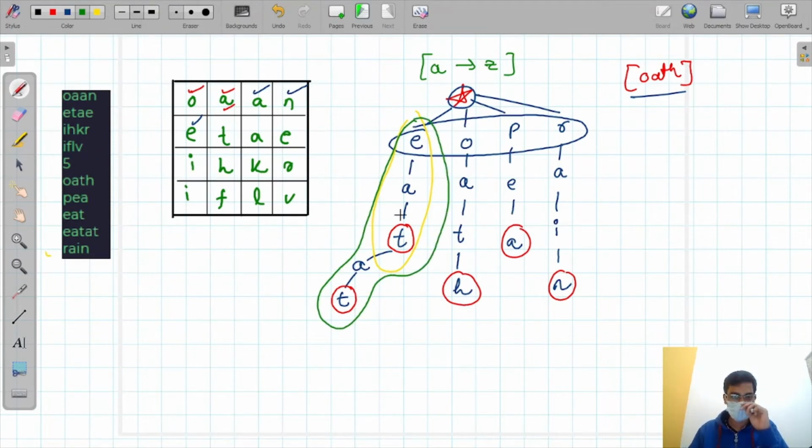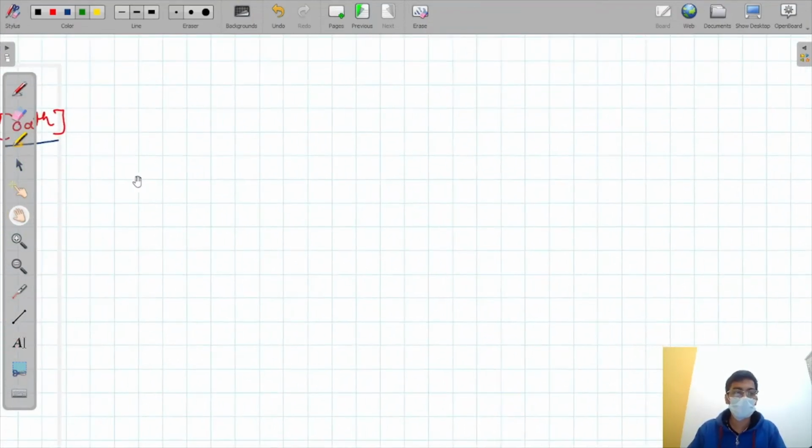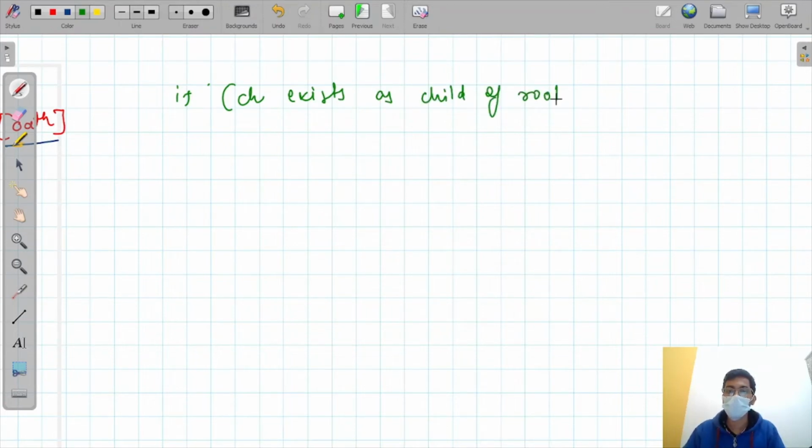We would be just storing this "eat" as our answer, right? So we have seen this in our question. Basically what we are doing is checking if a character exists as a child of our root node. If it is true, then do something, right?